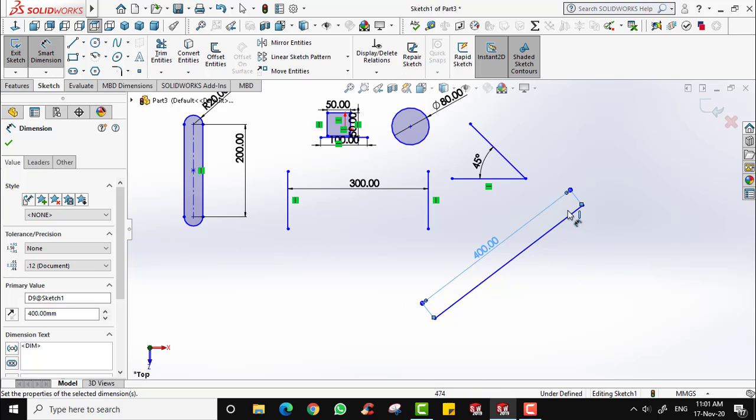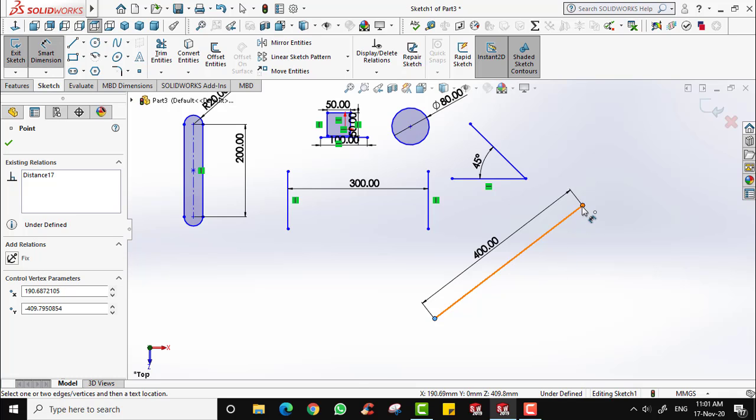all I have to do is click on this point over here, and then this point. It will give you the same, but if you move your mouse around over here, you will see a horizontal distance between those two points on the line. And if you go right over here, it will give you the vertical distance. It's really interesting to play with this Smart Dimension.